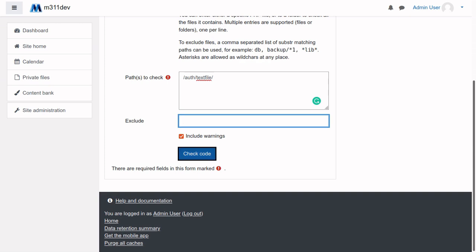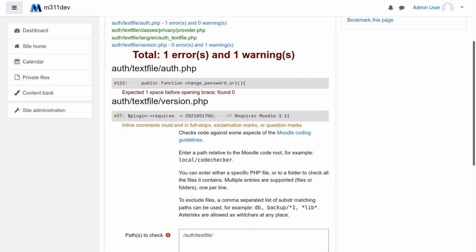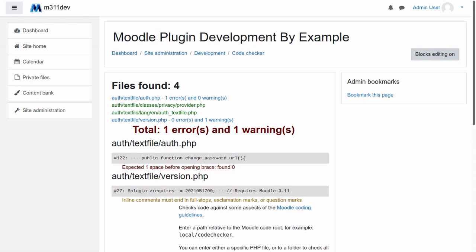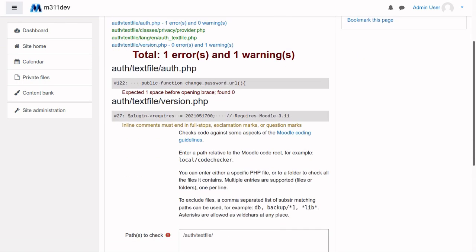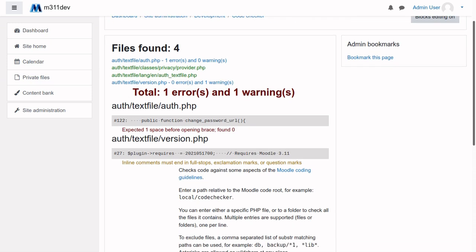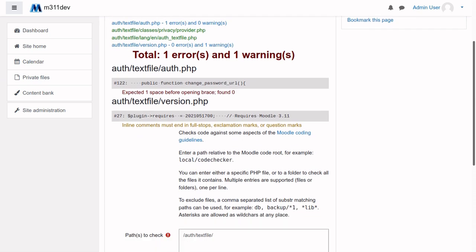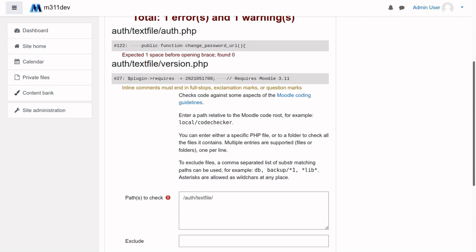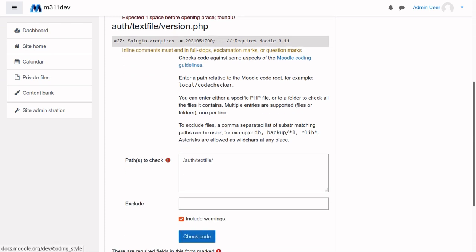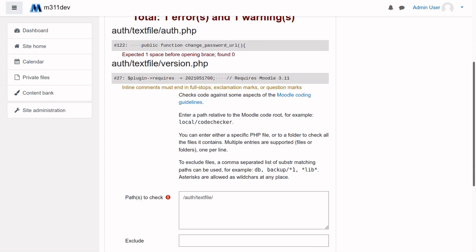So I'm going to run check code, and we do have some issues that have been found. So what have we got? We've got change password URL, no space before the brace, and we have the requires in our version PHP, where our inline documentation has not got a full stop or some kind of punctuation at the end of it. So you've got inline comments, etc., and then you need to check some aspects against the coding guidelines.